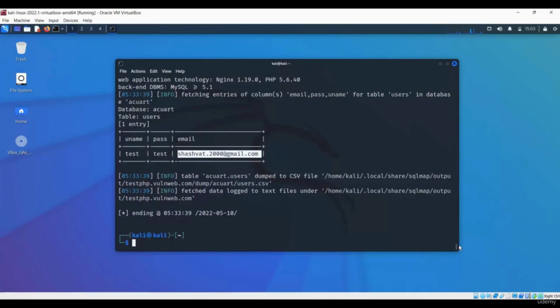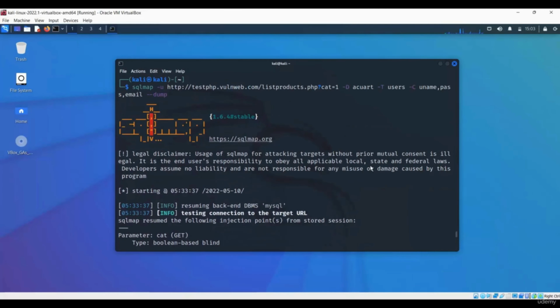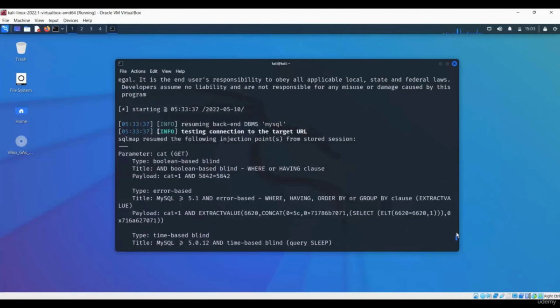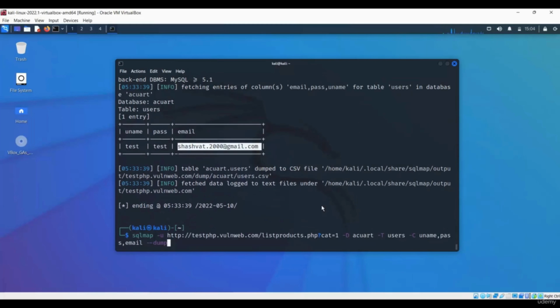So see how easy it is to get information from a database which is vulnerable to SQL injection, right? We have used a tool called SQLmap for this, but there are many other tools as well. But remember one thing, the format would be like this. First we use -D and mention the database name, then -T the table name, then -C the column name, and at last we use --dump in order to get that information. Okay.